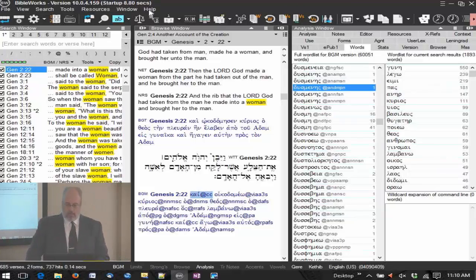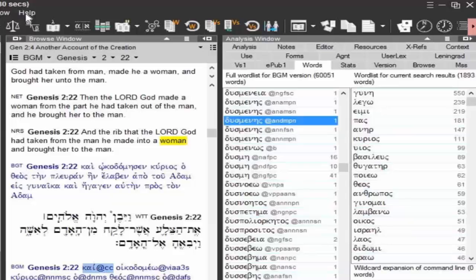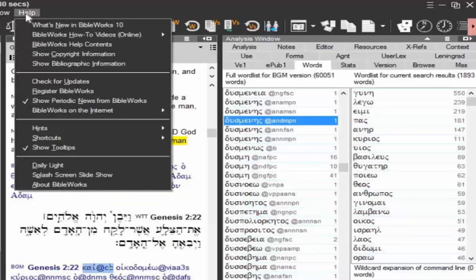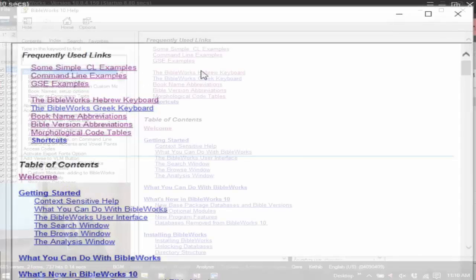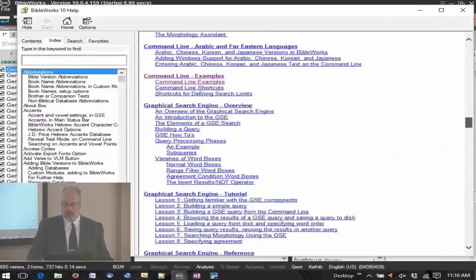But now, how'd you get the help file to open up at that point? Well, I went to Help, and then BibleWorks Help Contents. The very top, frequently used links. Right here, Morphological Code Tables. Okay. So these items at the top here are going to be ones you're going to want to go to most frequently. There are lots of other help contents.